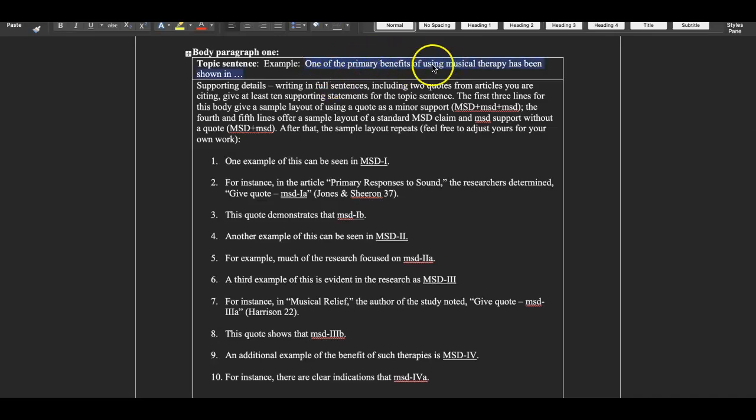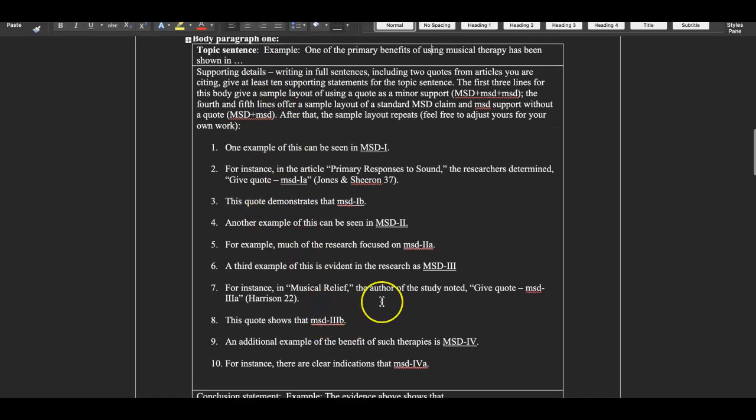So if you say one of the primary benefits of using musical therapy has been shown in the cognitive response of individuals who are going through some type of a rehabilitation program, well then these 4 here should be 4 different examples of that benefit to the cognitive response. Right? So one example, this can be seen in the cognitive response in such and such area. For instance, the article primary this states the following. You give the quote as a minor support, give your citation.